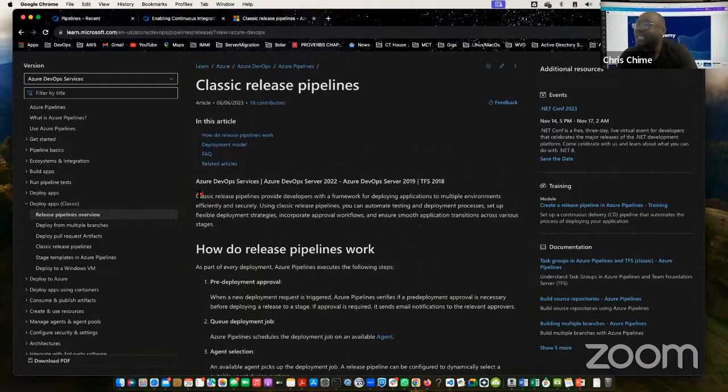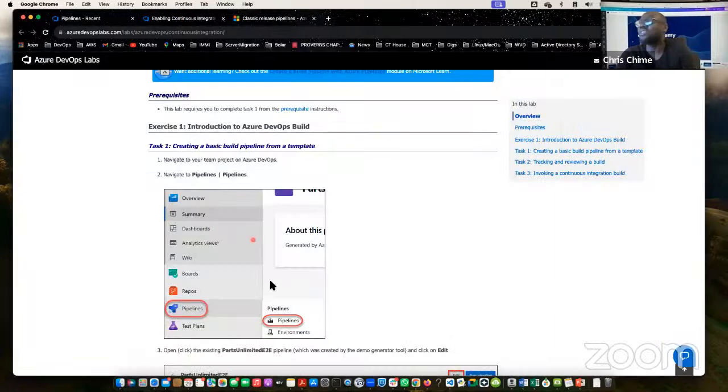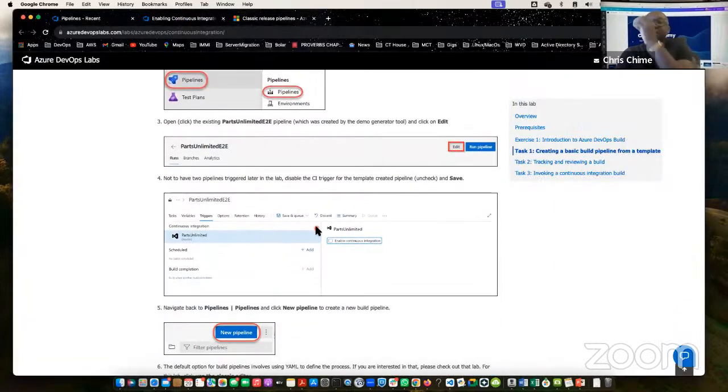So they have classic pipelines. Classic pipelines provide developers with a different way of deploying applications. Now, classic is not everything you do with code, it's with drag and drop. All right. So a lot of persons actually prefer it. When I was starting my journey in DevOps, even though then we used VSTS, Visual Studio Team Foundation.